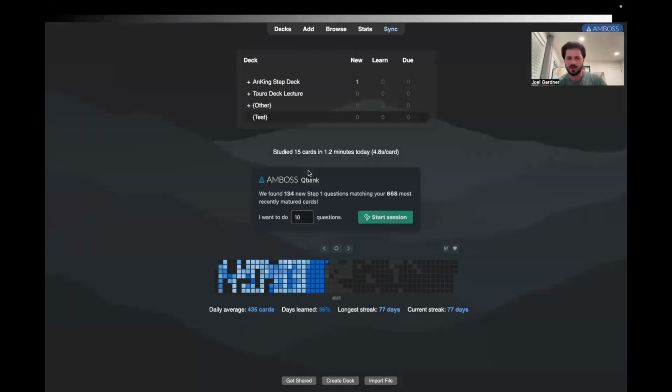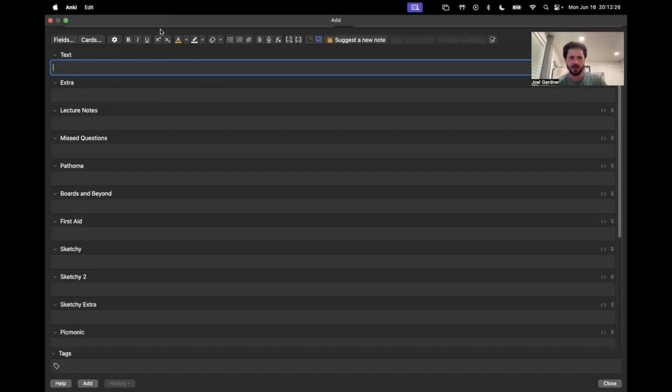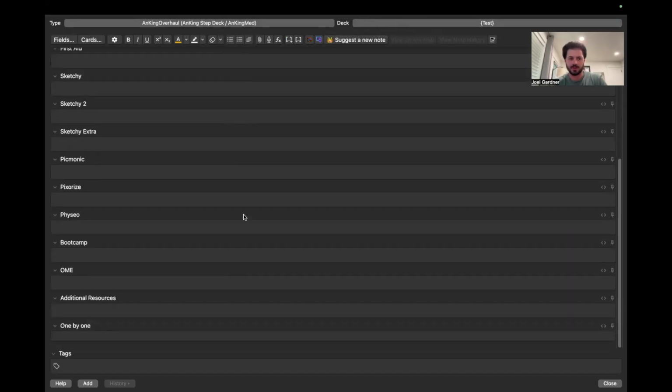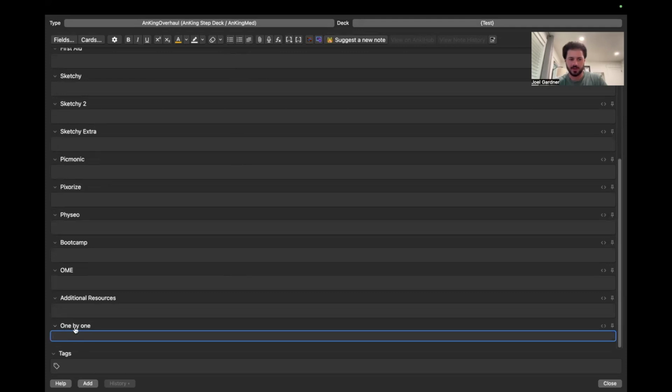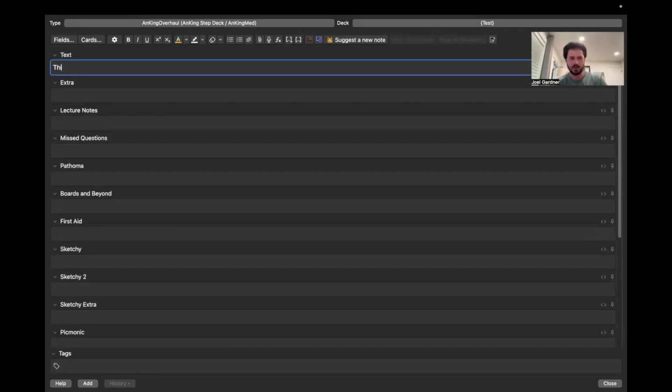I want to show one more thing. If you're making a card in here with the Anking overhaul, you can scroll all the way down, and there's this element called one by one. If you press Y in this, and you do "this is a test" and you do cloze on each of them, you make sure that each of them is C1. So we're just changing these, see how they're all C1. And then we add that.